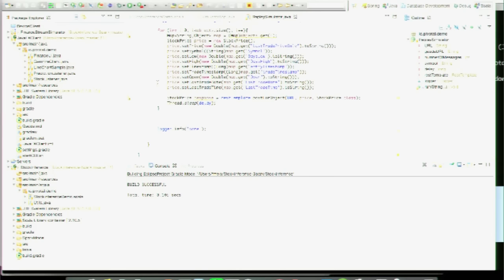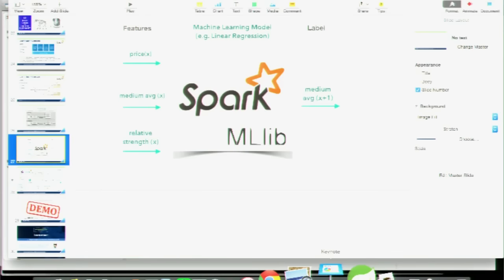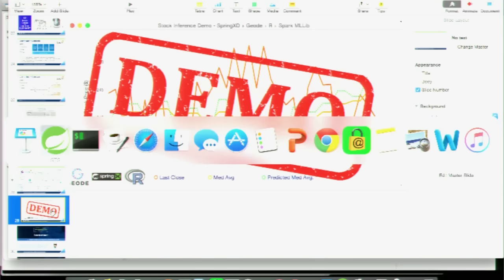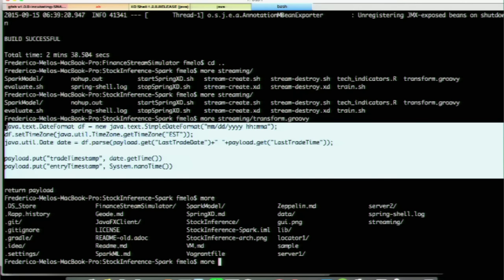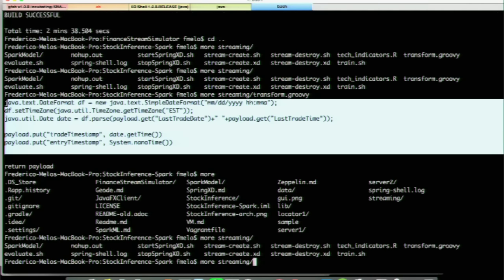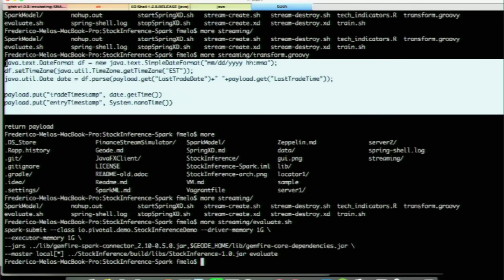We have about 15 minutes for questions and concerns. And by the way, can you show the script to submit the Spark job as well? Oh yeah, of course. I haven't shown the script to submit the Spark job. Should be evaluate.